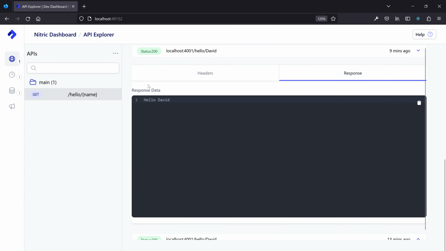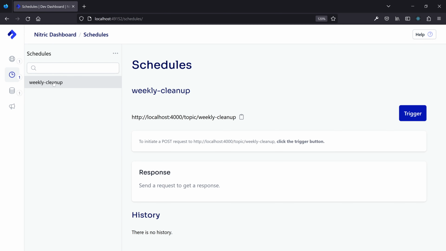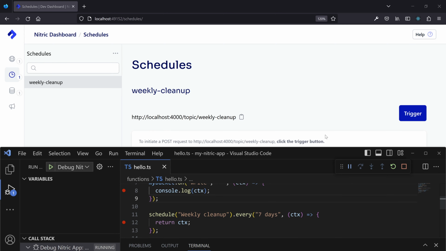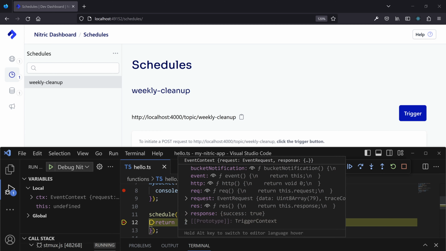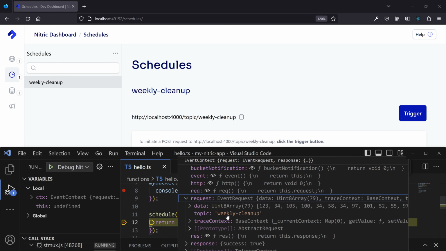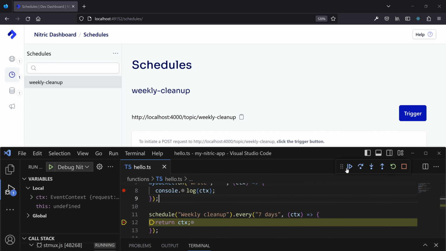Here we go. So on the left-hand side, you can see that schedules now has one weekly cleanup schedule. If we pull up VS Code again, like that, and click the trigger button, you'll see the weekly schedule has been hit. And we can take a look at the context there with the request and the topic name. Let's go ahead and let that go through.